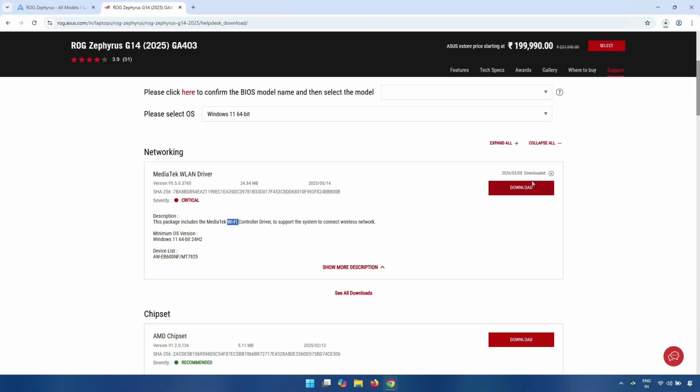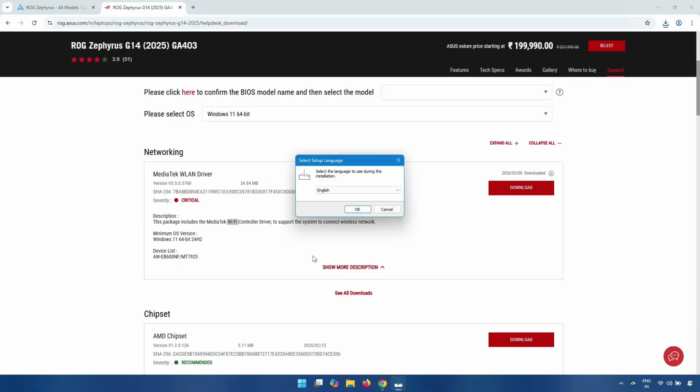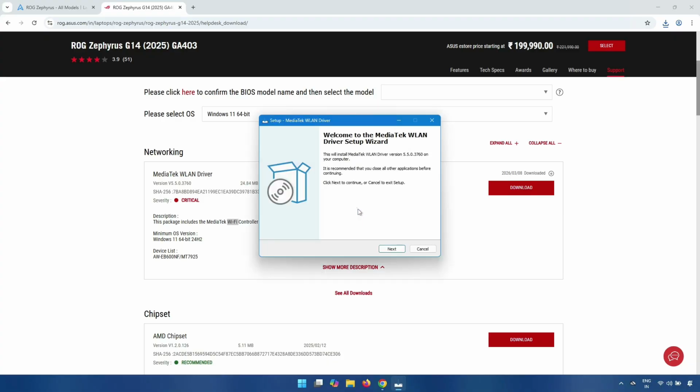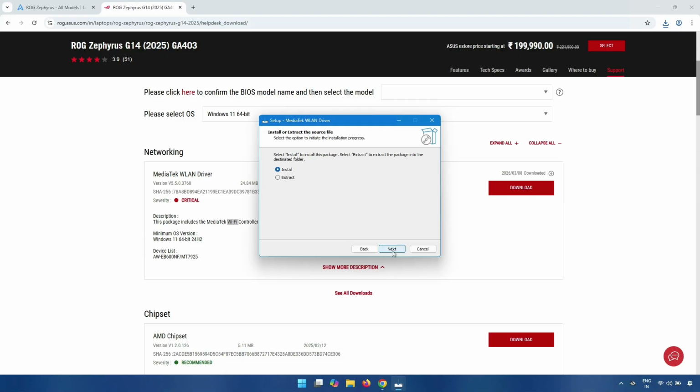When you click download, it will start downloading. You can see one in the process. After it is completed, then it will open. Just click on it. After that click yes for the administrator installation. Select language if you want to change, otherwise just click OK. Then next, I accept the agreement, then click next, install, next, install.